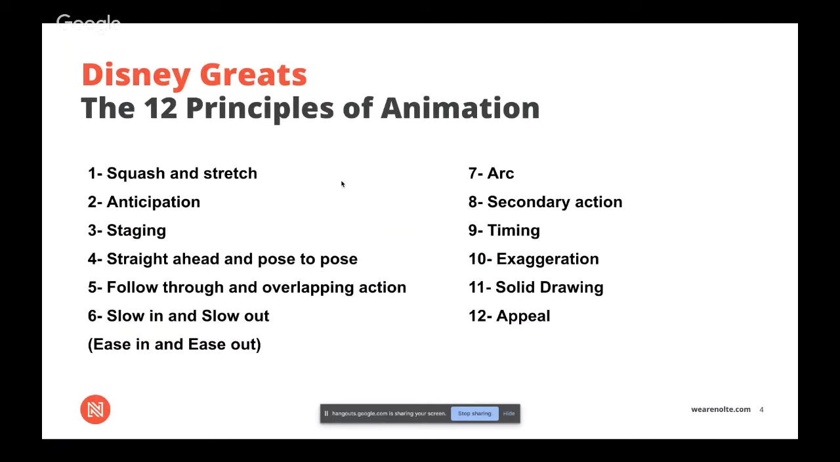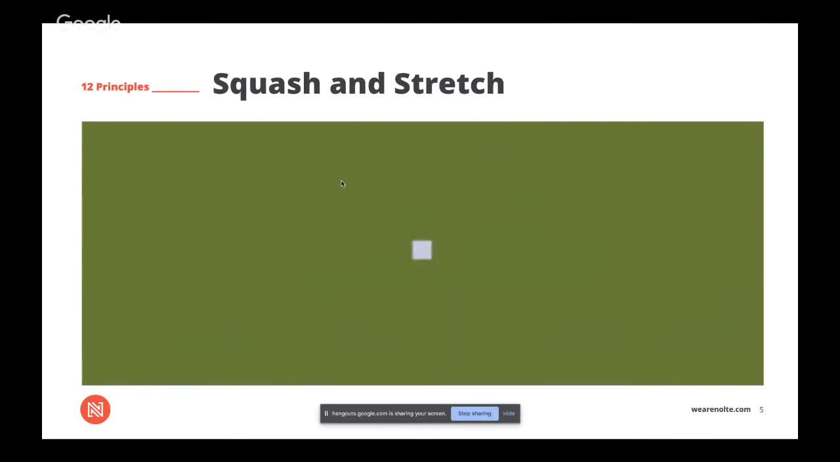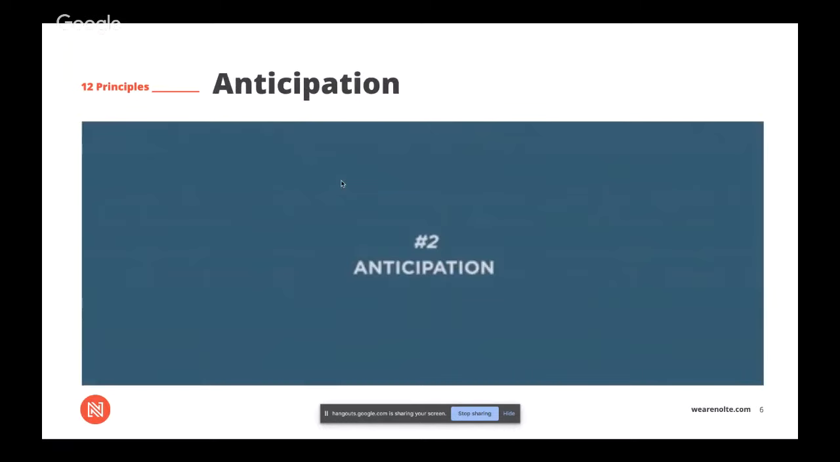First, squash and stretch. Squash and stretch gives animation flexibility, gravity, weight, and mass. When an object is in motion, it doesn't remain the same shape. In web design, squash and stretch is used if there is an object that needs to look like it has physical mass.